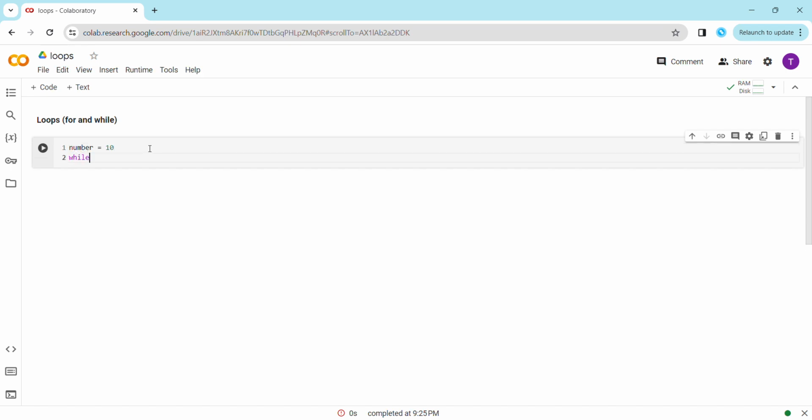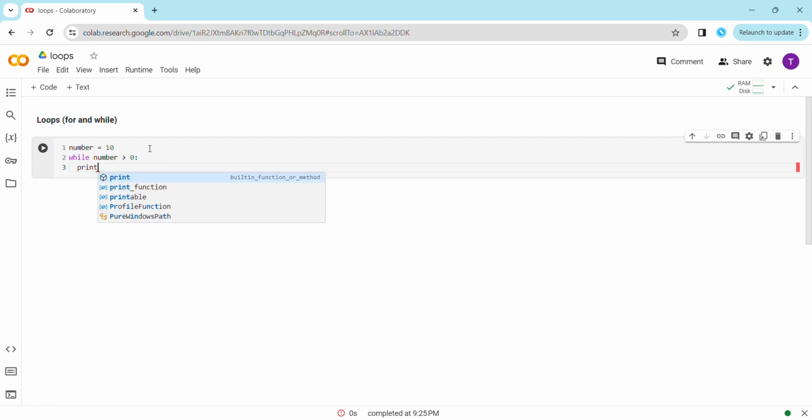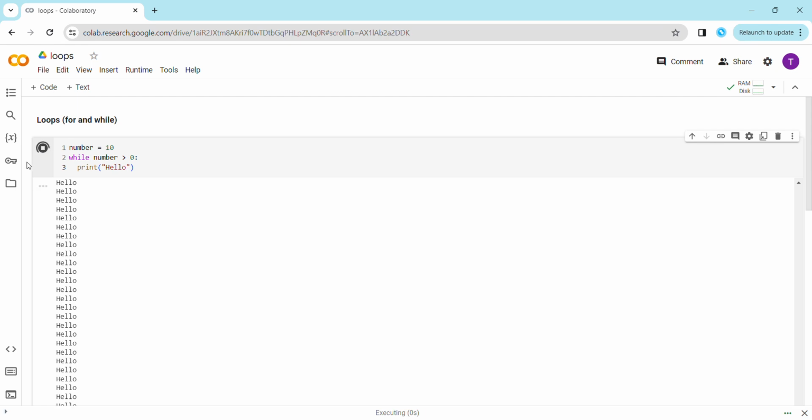So while number is more than 0, which is true, the statement will be executed and hello will be printed. So when the code is run, it can be seen that there is a basically unending list of hellos that is printed.